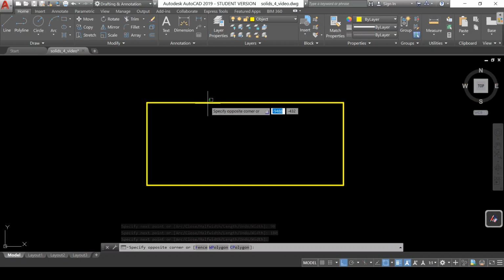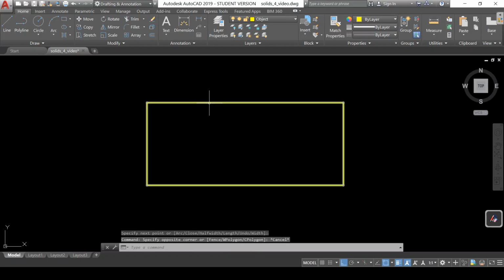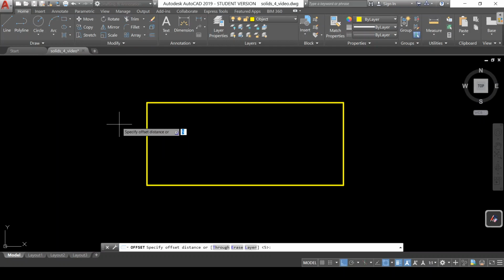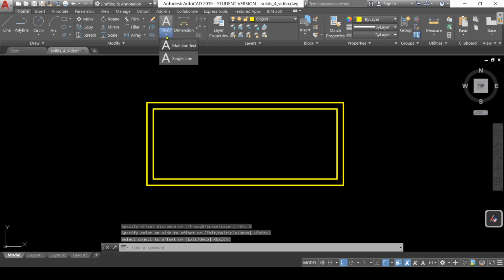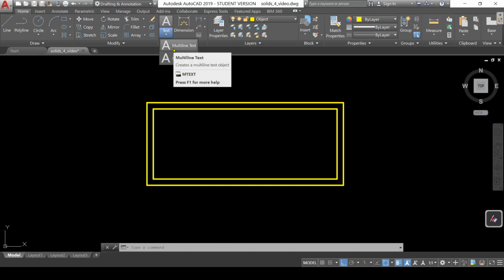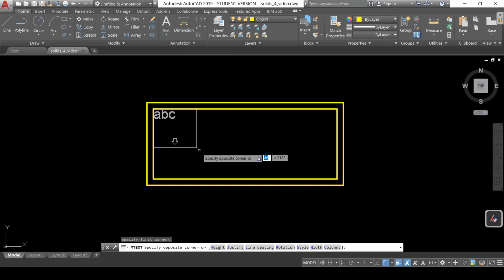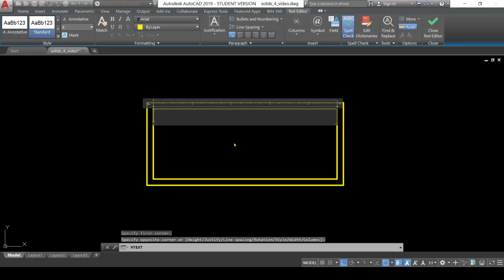and we will offset this again. Offset, give distance as 5 and click inside it. So this is offset by 5 mm. Now use the text tool, multi-line text. You have to select the multi-line text, click there. Select this corner inside the rectangle, then the other corner of the inside rectangle. Now this tool is available. You can select the height as 5 points, enter. Now the height is selected as 5 points.